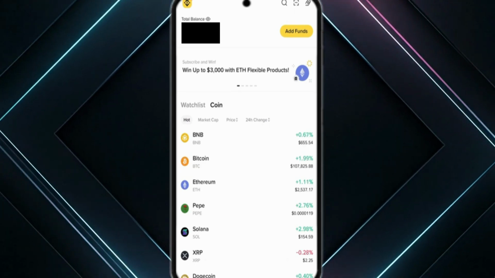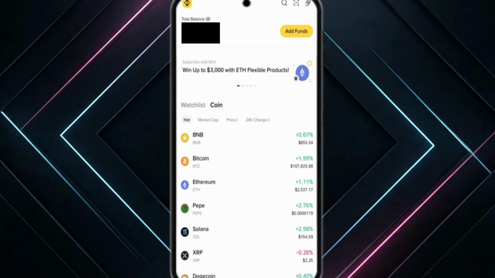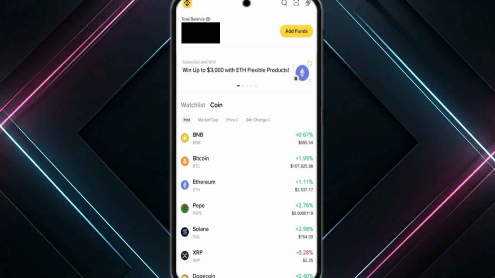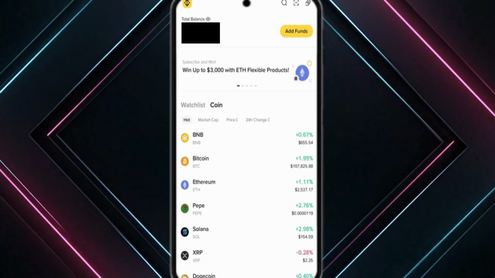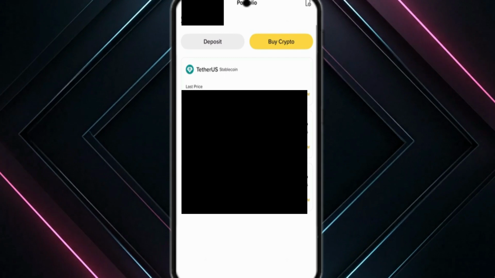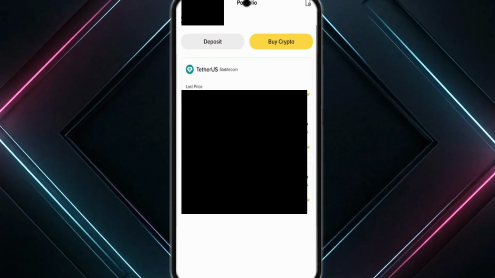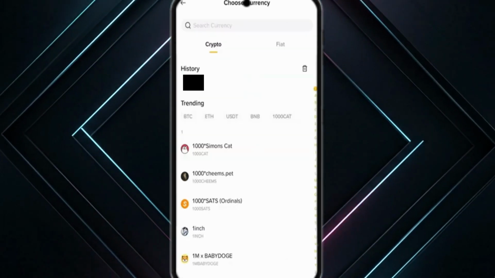In this video, I'll show you how to find your USDT deposit address in the Binance app so you can receive USDT without guessing. Open Binance, tap Portfolio, or Wallets, in the bottom right, then hit Deposit and choose Crypto. Search for USDT and select it.